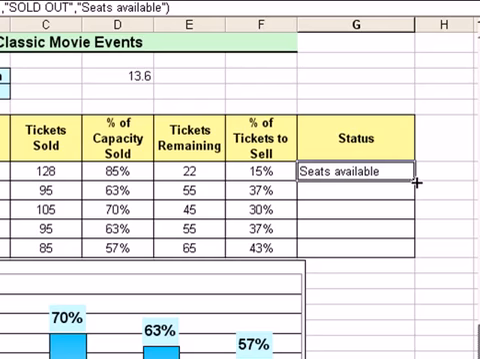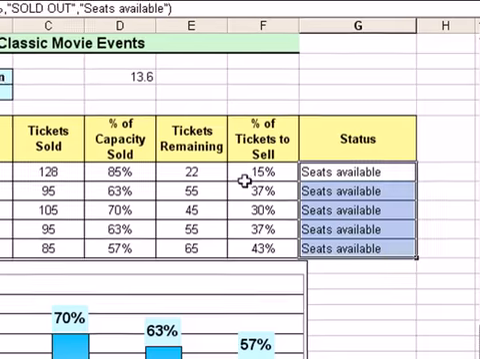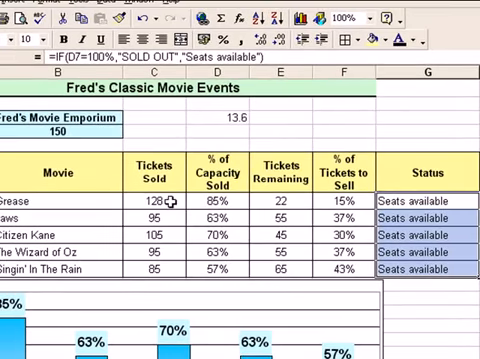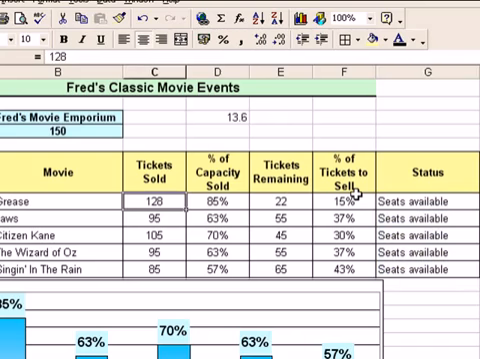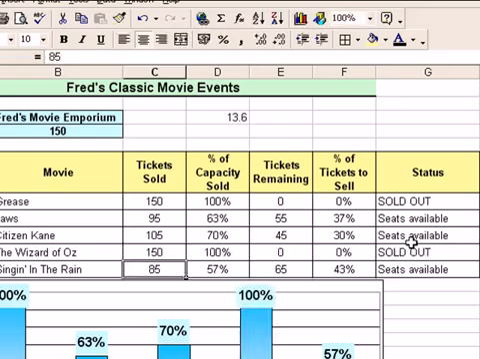I'm going to copy that down to the other cells again, so at the moment they're all showing seats available, and let's take a couple of those movies and sell them out. So if we go to tickets sold for Grease, and we take that up to the capacity, which is 150, press the enter key, instantly the status shows sold out. And if we go down to the Wizard of Oz, do the same thing, move that ticket sold to 150, press the enter key, you'll see again sold out appears. So those are a couple of examples to show you how the if function works.